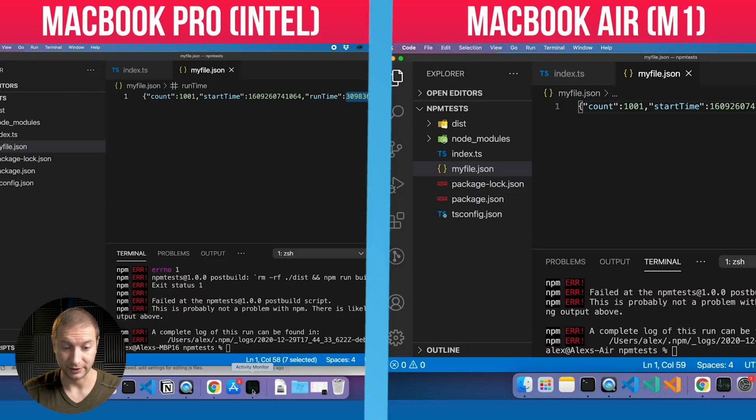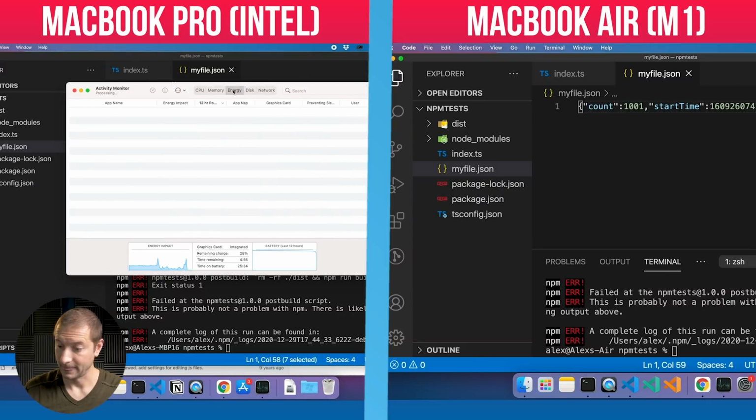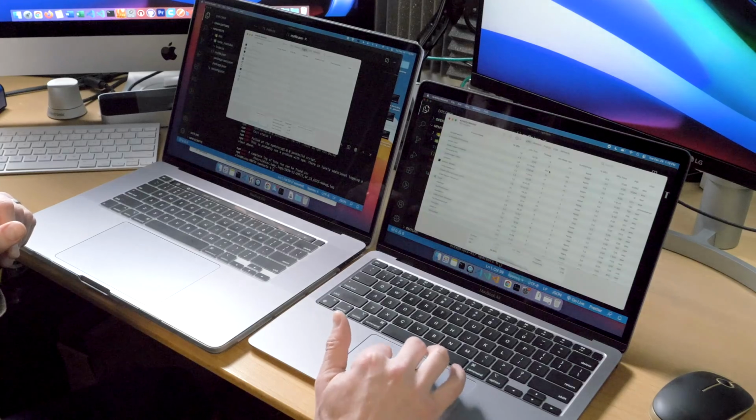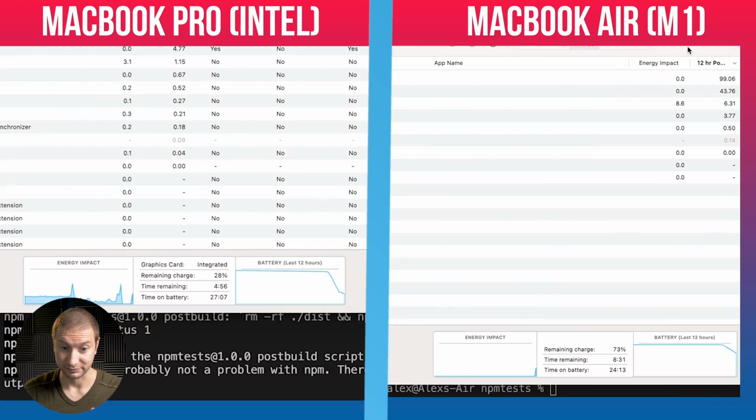So this is pretty typical. There's one more thing I wanna check, and that's the activity monitor and the energy tab. So this is where the M1 actually still wins. And this is the amount of battery that's left. Remaining charge on the MacBook Pro is 28%. It says there's 4 hours and 56 minutes left on it, but I've never seen it last even that long. The M1 has 73% left with over 8 hours, 8.5 hours of battery time left.